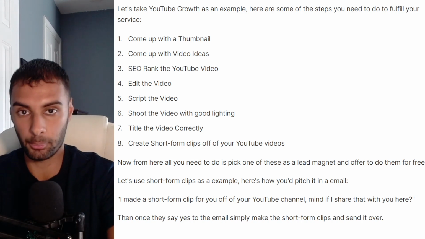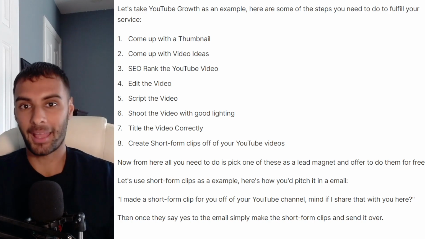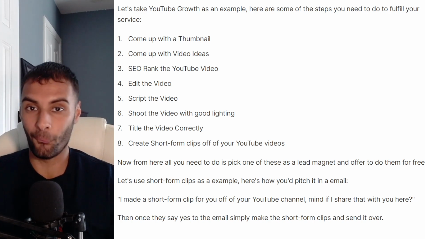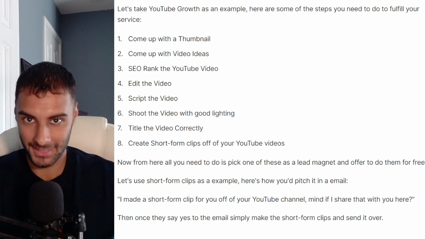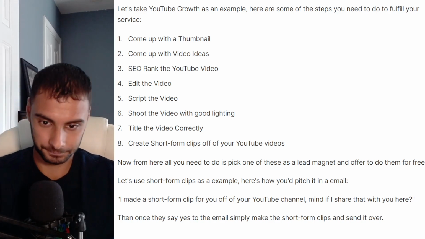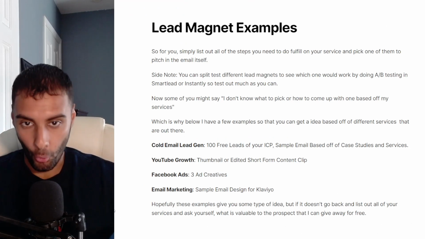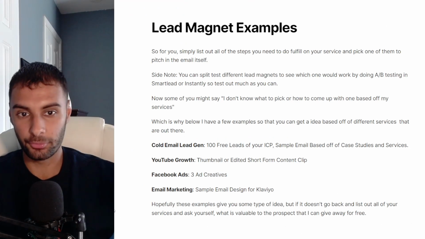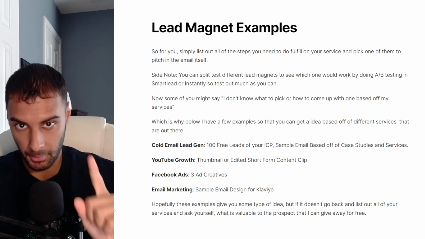over. This is another important step. You don't want to pre-make the lead magnet before they say yes. You only want to make the lead magnet after they say yes, and then you send it over, right? So for you, simply list out all of the steps that you need to do to fulfill on your service and pick one of them to pitch in the email itself.